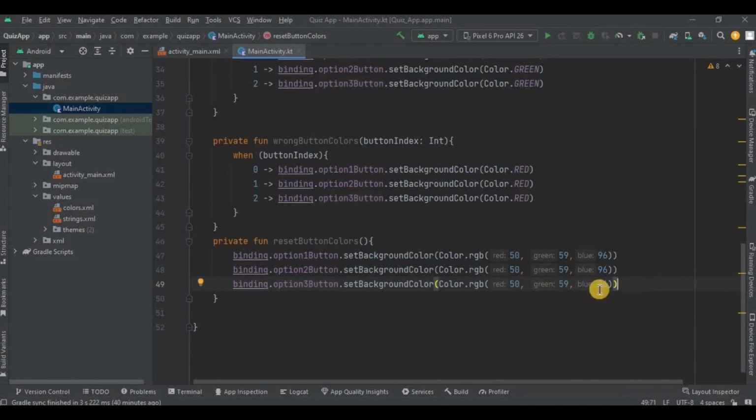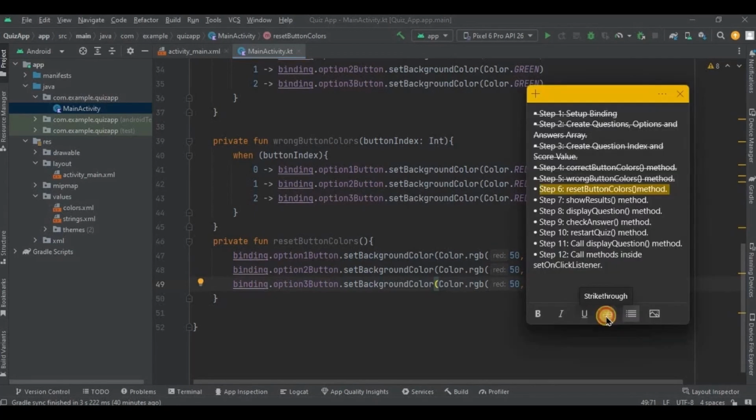And done. If you have noticed here, I have used RGB. See, in set background color, there is a limited choice of colors. You cannot directly access the colors.xml file, okay? Hence, I have divided the navy color into RGB format. Now let's go to our step number 7, that is to create show result method.